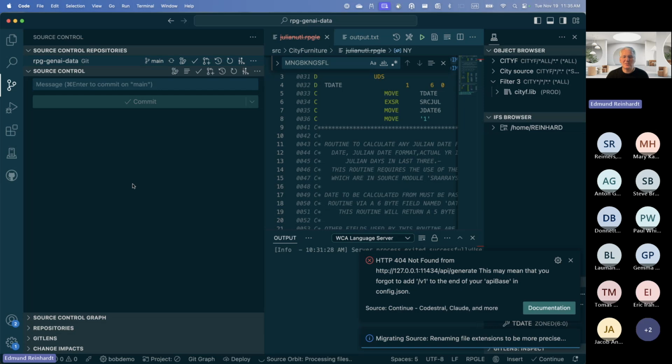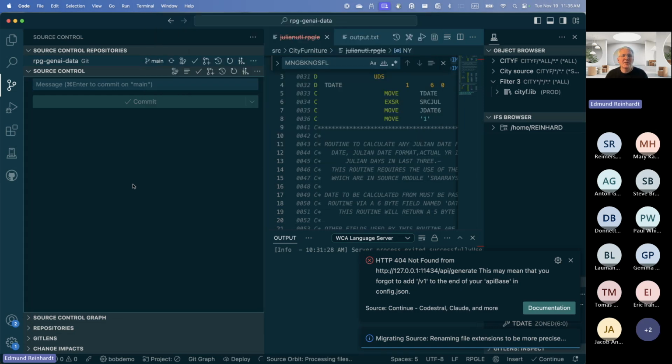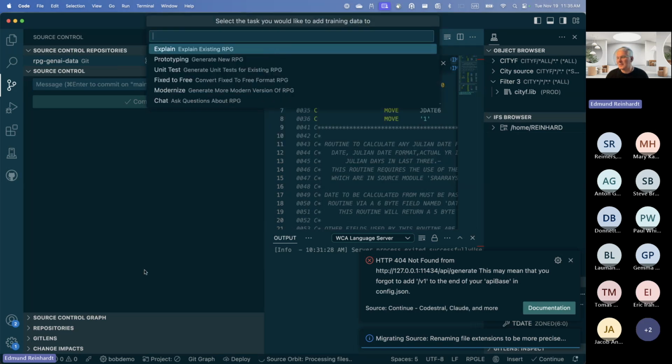Now I'm going to talk to you about how to deliver training data. The magic I did there when I hit Command P, or I think it's F1, gives you all the commands you can run. And we just did the create pull request that magically did all the Git stuff. Now we're going to use the other command. And it's going to prompt you, well, what do you want to do?